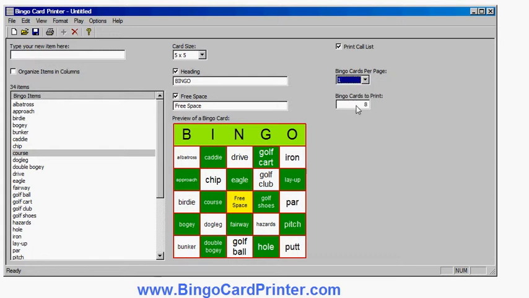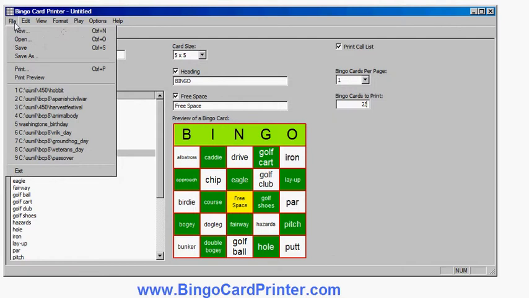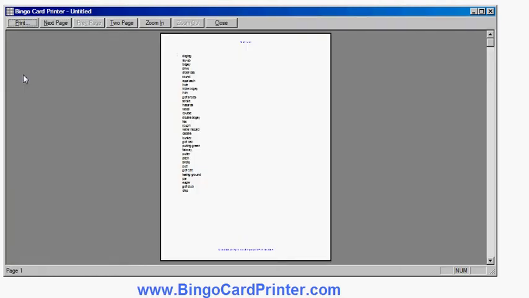And finally, how many bingo cards do I want to print? I can put in whatever number I need here, between 1 and 9,999. So in this example, I'm going to put in 25, and I'm now ready to print, or I'm going to do print preview, in fact, so you can see what the printout looks like on screen.